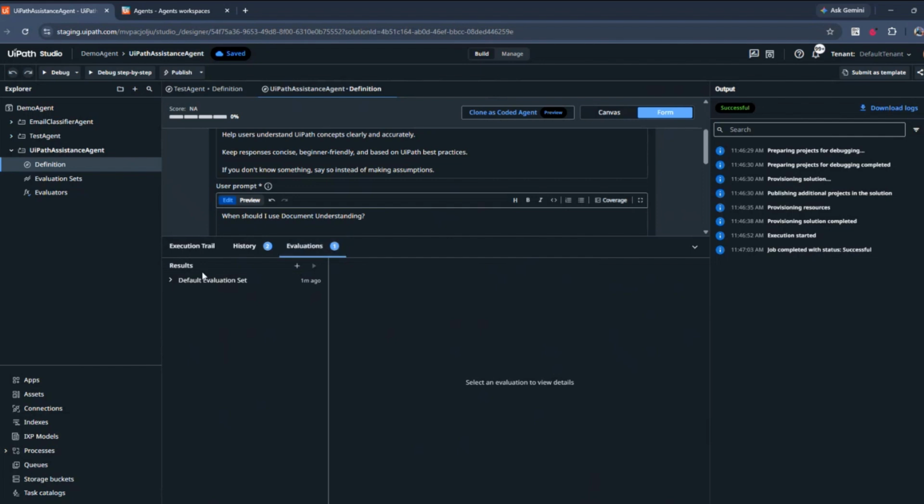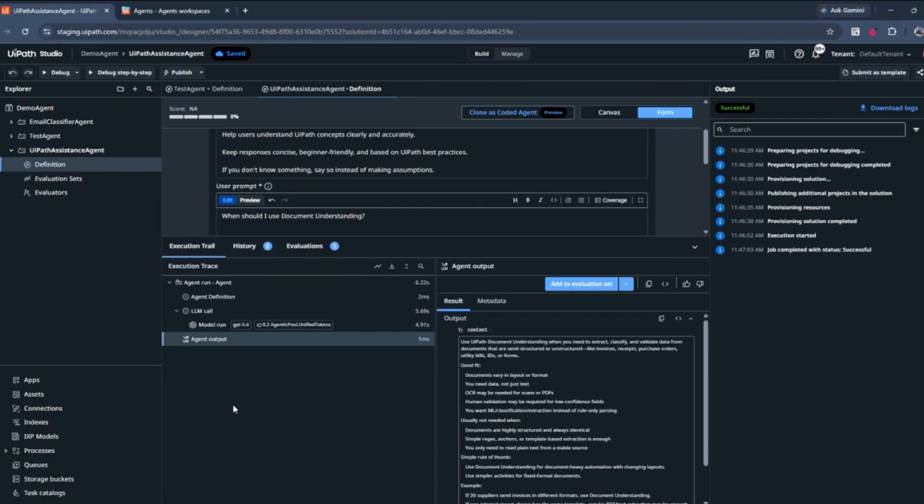And then we have the evaluations. Whatever the debug runs have will be added to a default evaluation set. Once you are happy with the results, you can publish the agent and use it within the UiPath platform.